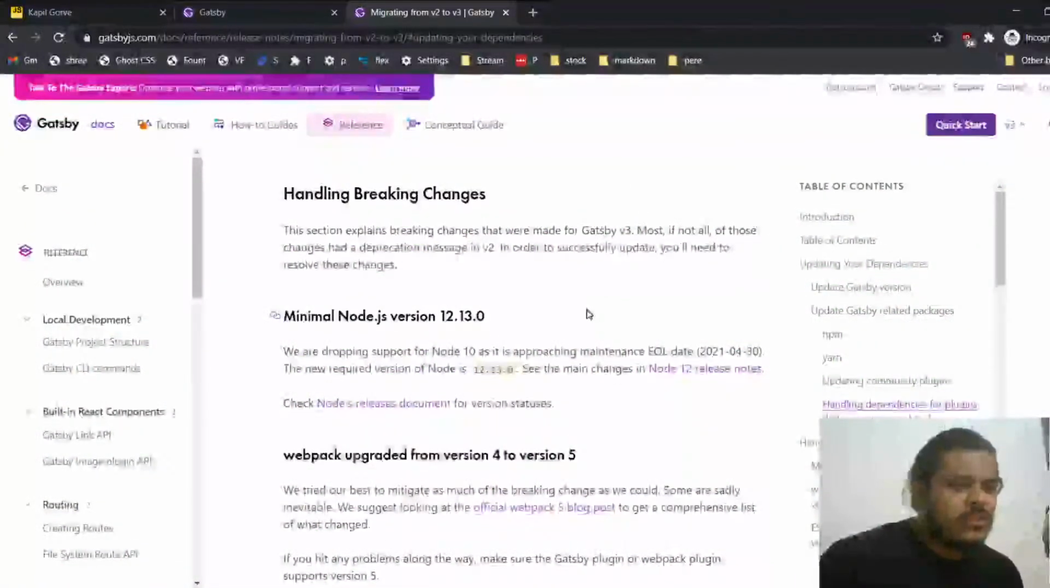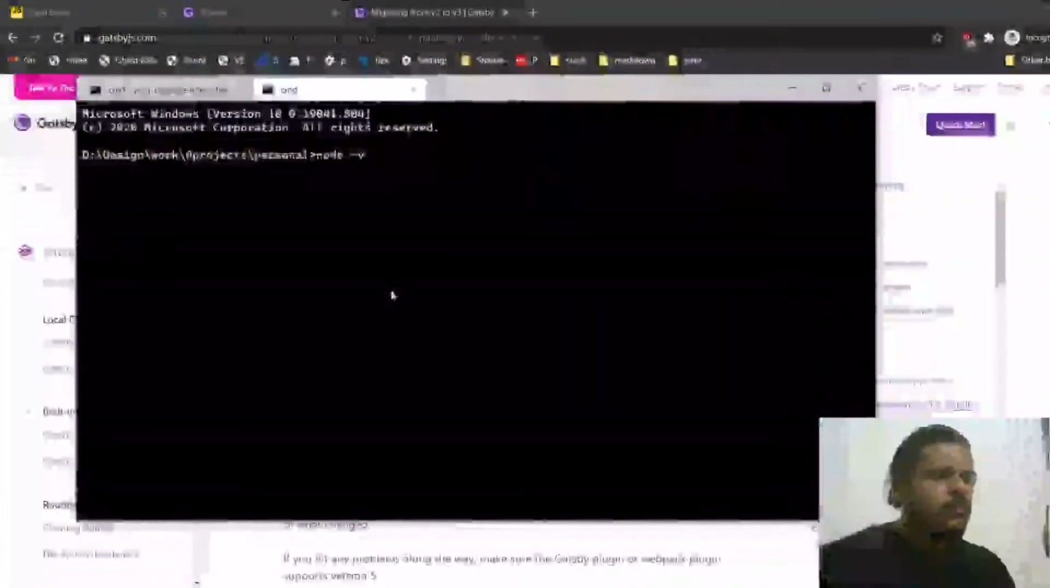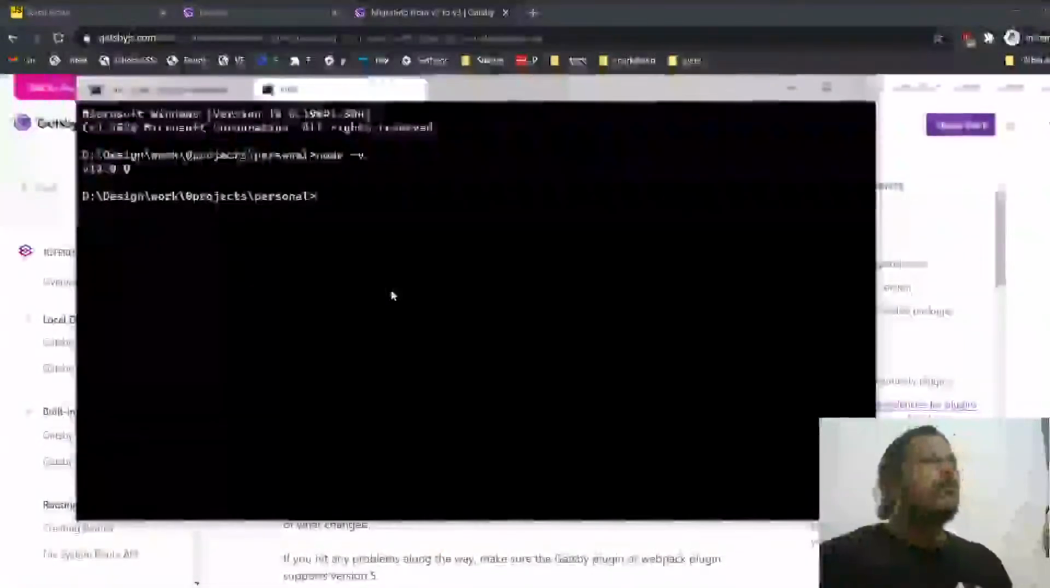You might see a warning like this in your terminal. Hmm. Okay, minimal Node.js version is 12.13. Let's check the node version. And if I do node version, 12, okay, so I need to move to the latest LTS node version. So let's do that.